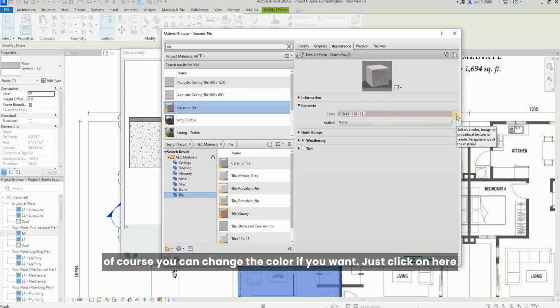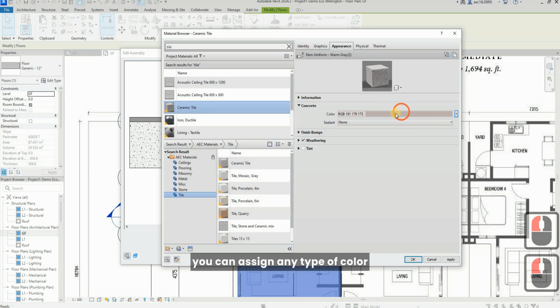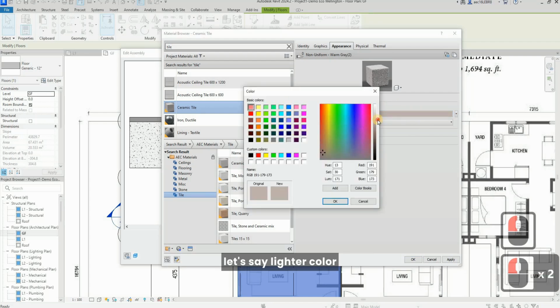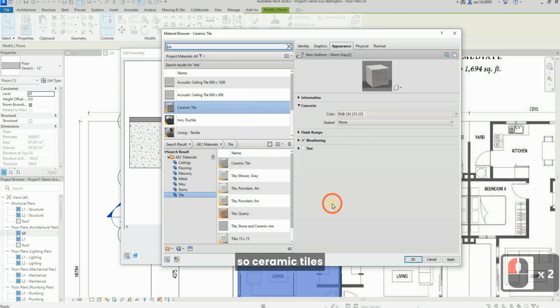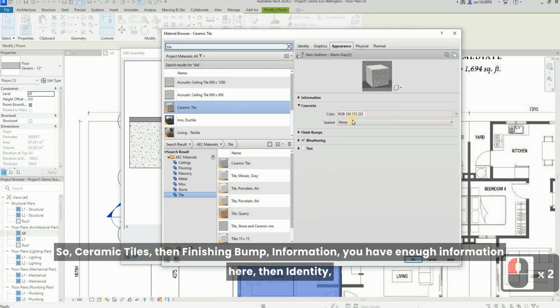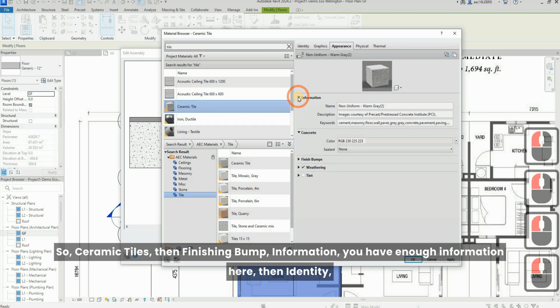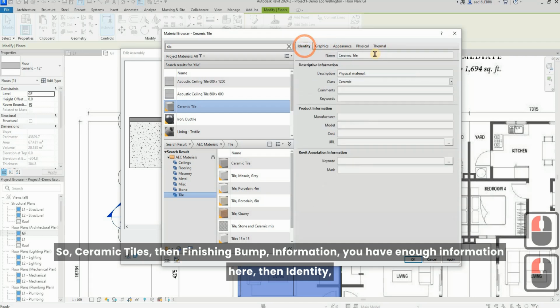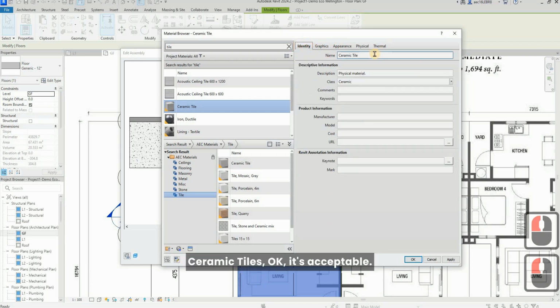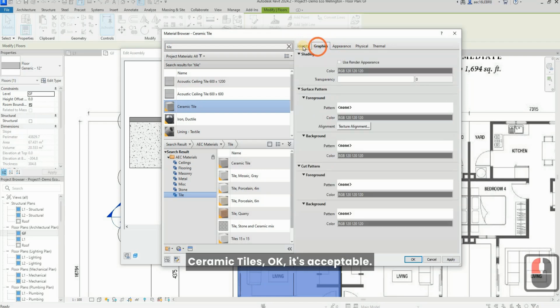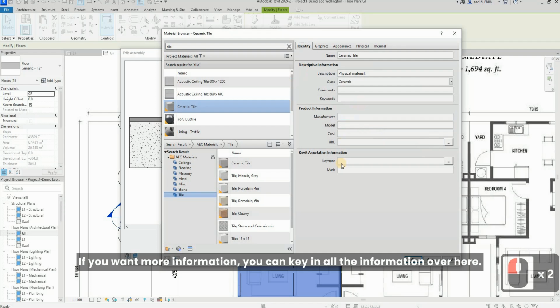Of course, you can change the color if you want. Just click on here. You can assign any type of color. Let's say a lighter color, like this. So ceramic tiles. Then finishing bump. Okay, you have enough information here. Then the identity, ceramic tiles. It's acceptable. Then if you want more information, you can key in all the information over here.